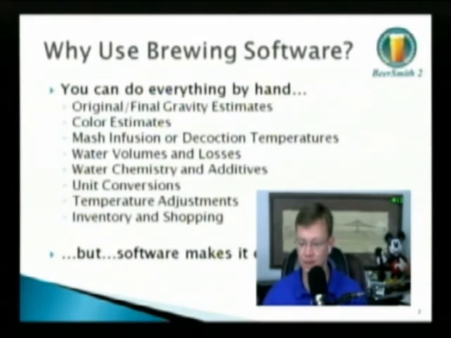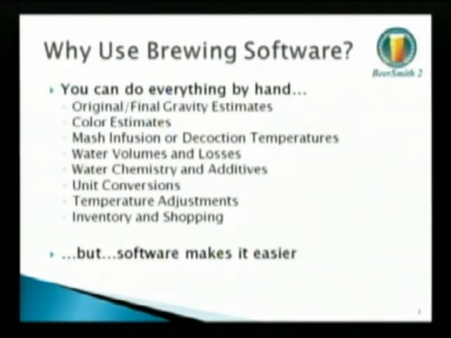For example, if you're going to work with a recipe, you have to know all the ingredients' colors, all the ingredients' potentials, and your batch efficiency, and all those have to get rolled up just to calculate a single thing like original gravity. If you have tables with all those things, you can do it by hand, but quite honestly, software just makes it a whole lot easier. And that's why most people use software.